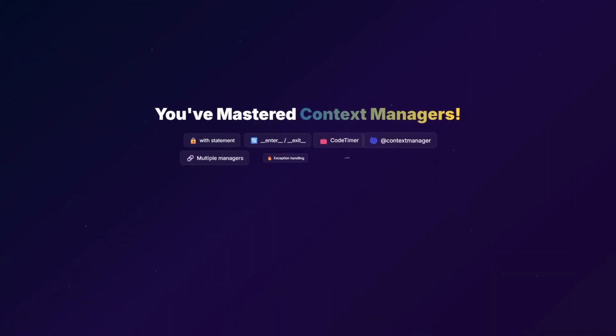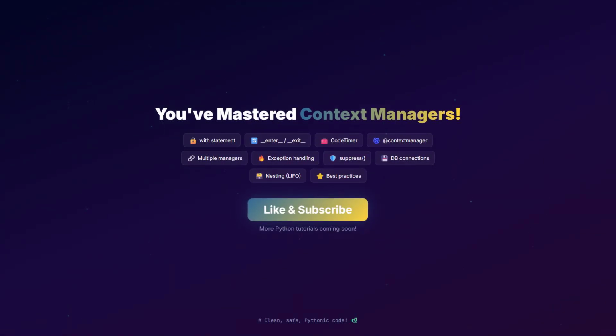Context managers are one of Python's most practical features. The with statement automatically handles resource setup and teardown. Every context manager implements __enter__ and __exit__. You can build class-based managers for complex logic, or use @contextmanager for simpler cases. Once you start using context managers regularly, you'll find your code becomes significantly cleaner, safer, and easier to maintain.